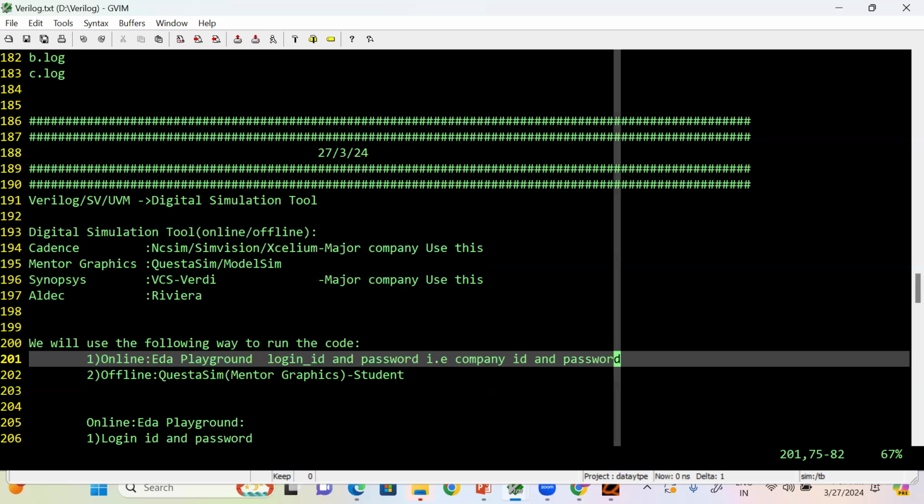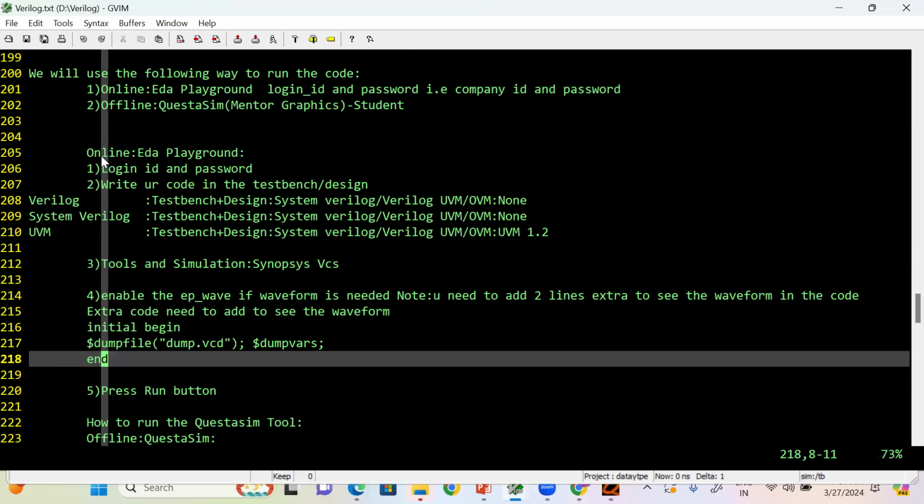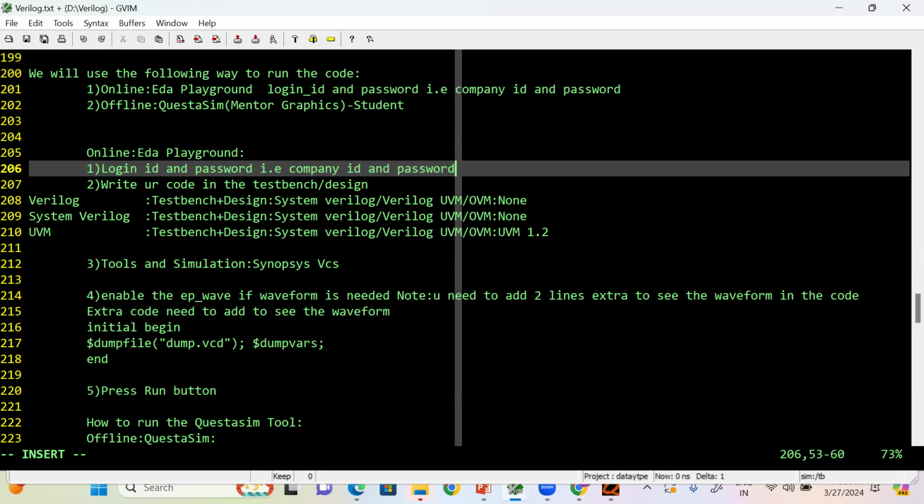We use the following ways to run the code. There are two ways: one is online, one is offline. Online means going to EDA Playground. Offline means QuestaSim, which we'll be using here. For the online method, what are the steps? You need a login ID and password, that is, company ID and password.